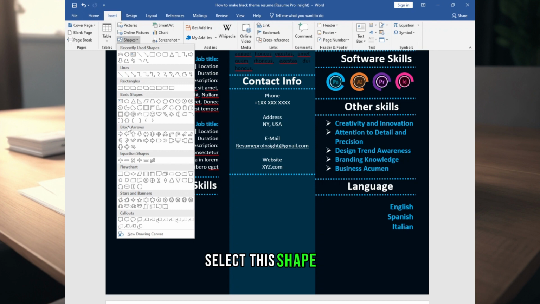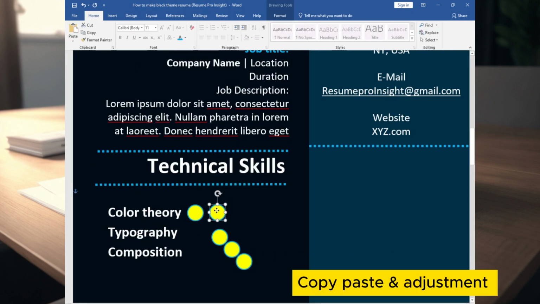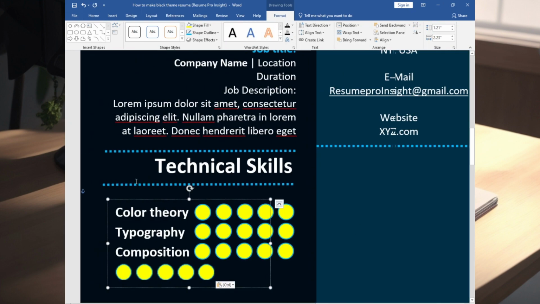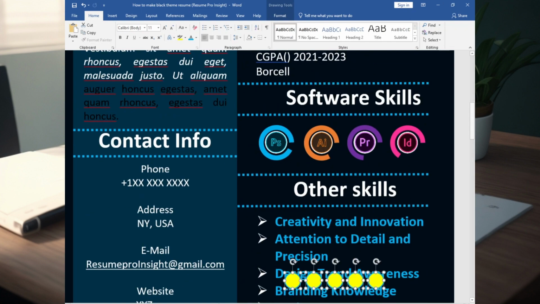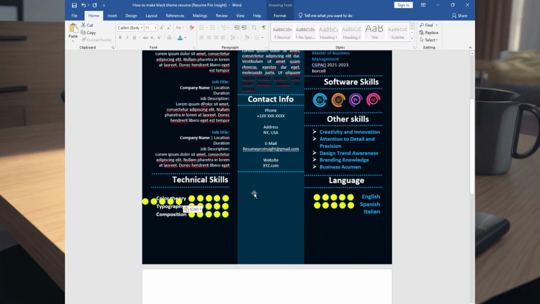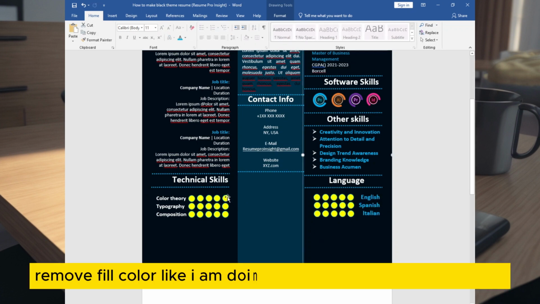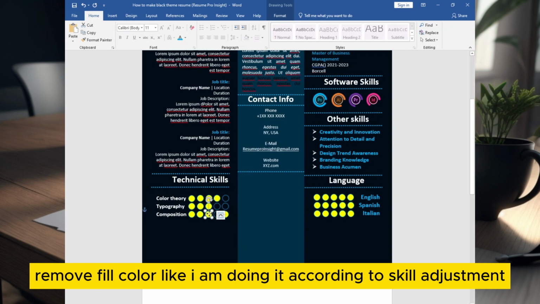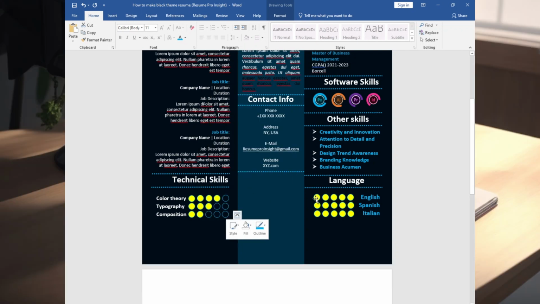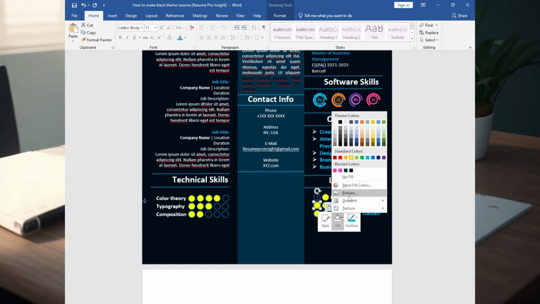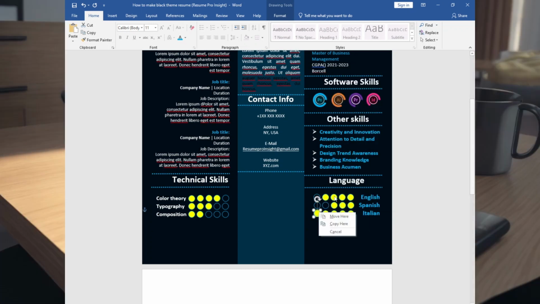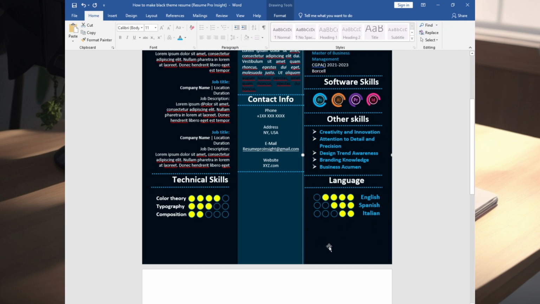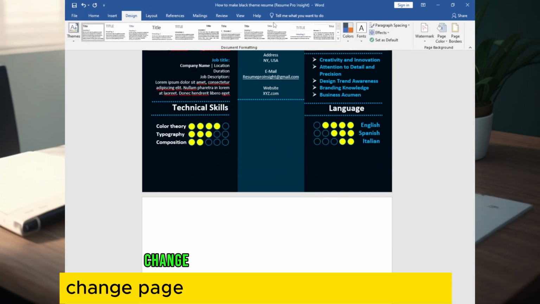Then go to Insert, select this shape, draw it. You can customize it like I am doing it. Change the page color to see the white color icon.